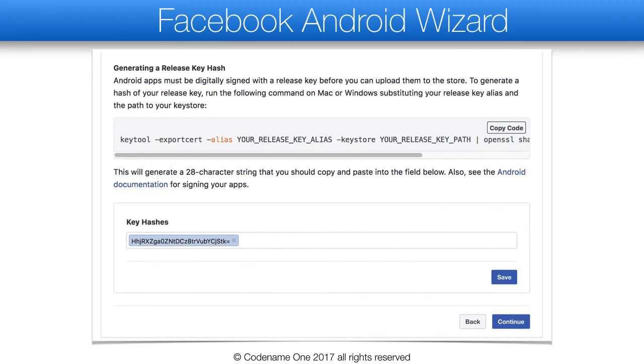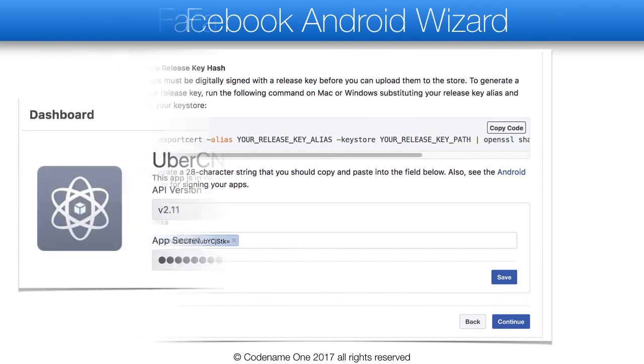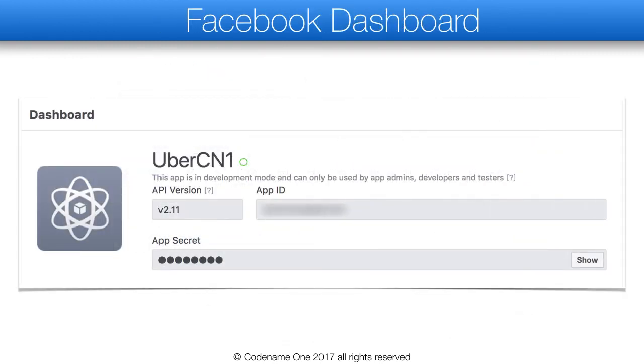And finally, we are at the add your development and release key hashes. Here we need to add the hash we got before and press next. The rest of the wizard isn't important. Before we proceed, we need to enter the Facebook dashboard and copy two values, the app ID and app secret, which we will need when we set up the code.